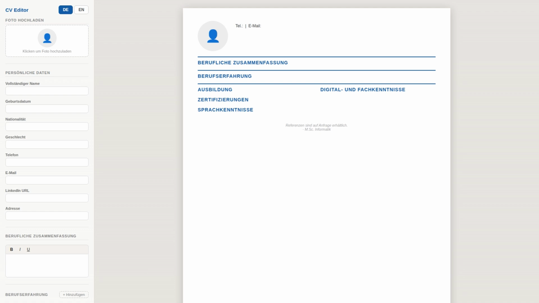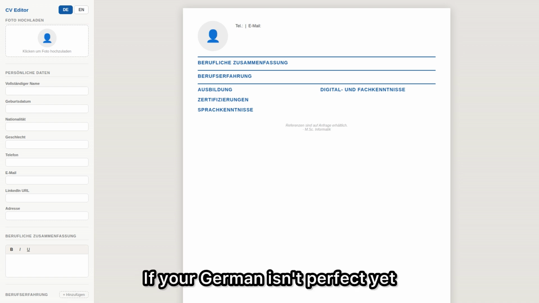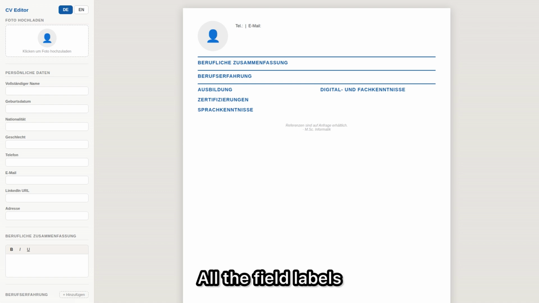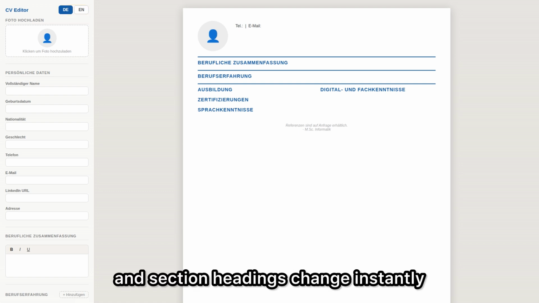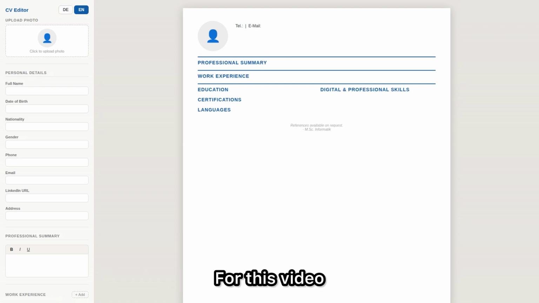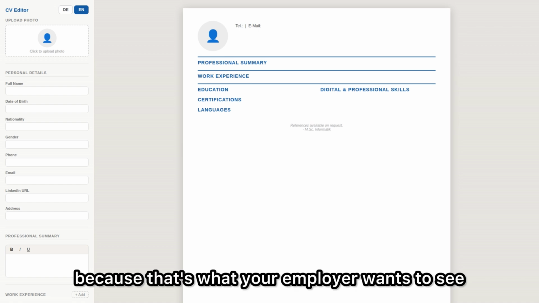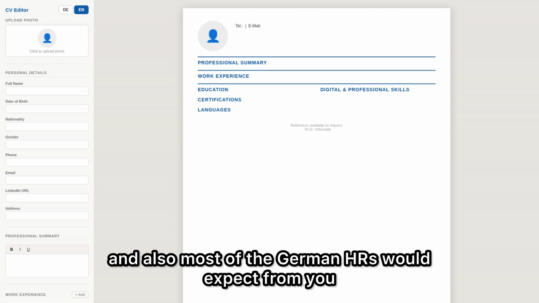First, see this toggle in the top right? You can switch between German and English labels. If your German isn't perfect yet, switch to English. All the field labels and section headings change instantly. For this video, we'll keep it in German because that's what your employer wants to see and also what most of the German HRs would expect from you.